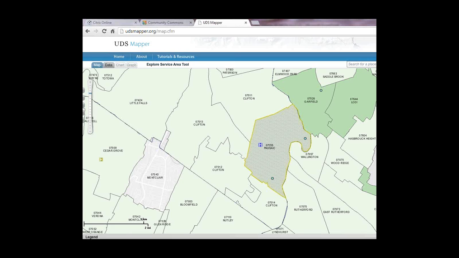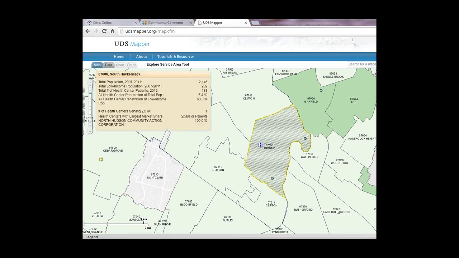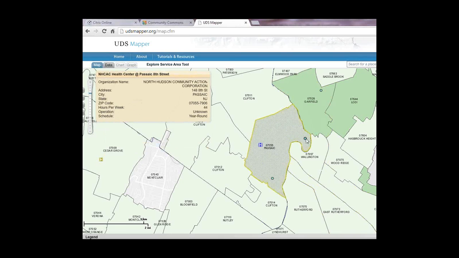And so we have a map of all the service providers. So let's click that one too. And when we roll over this particular point, we see that the North Hudson Community Action Corporation, which is acting from NHCAC Health Center, is located here at this particular location.